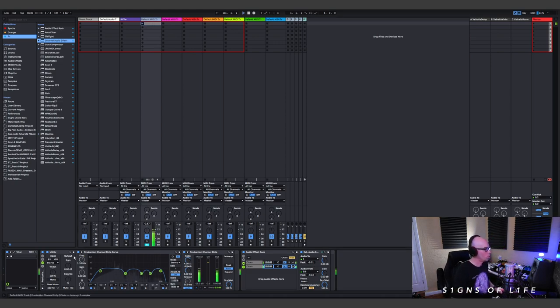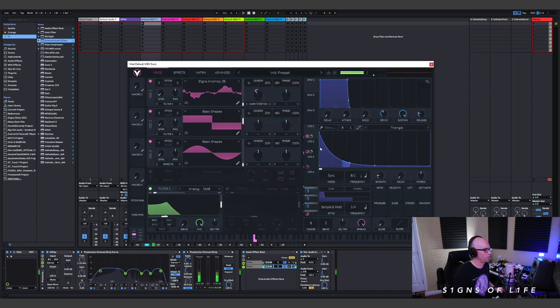Now, with this crazy LFO, let's adjust the attack. You see? There you go, there you go. Maybe put some unison on there. The sky's the limit, guys. You literally can do anything you want.